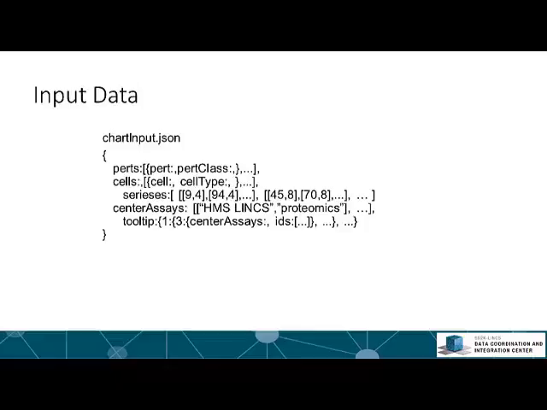In the input data, as you can see, there are 4 corresponding fields: perts, cells, series, center asset, and the tooltip. The series is the actual data. Each signature is represented as a coordinate of 2 numbers, with the first number being the index of the perturbation and the second number the index of the cell line. The order of perturbations and cell lines that maps to the coordinates are specified in perturbations and cells.